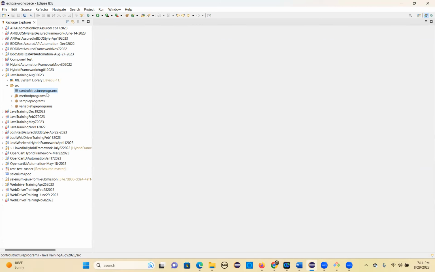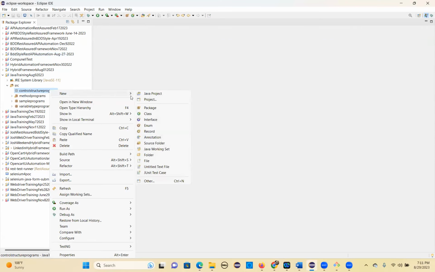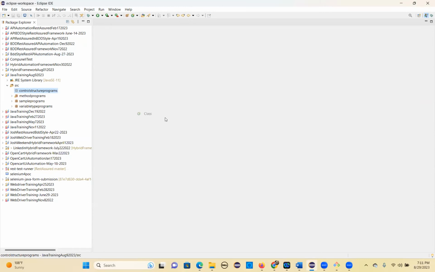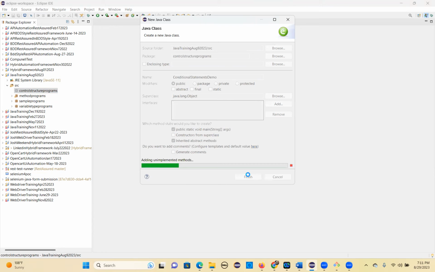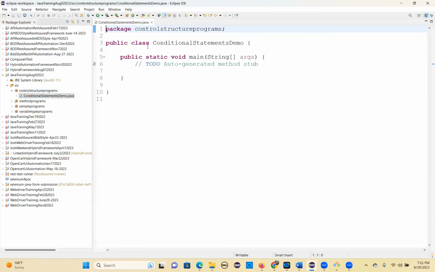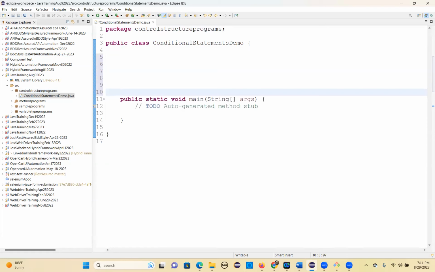Okay, so below that, you can create a new class. So write a conditional statements demo. Conditional statements demo. Take the main method. Click on finish. So here we can create all the different methods. Again, I'll write the methods here because I'm not going to give up the methods. Methods are crucial.